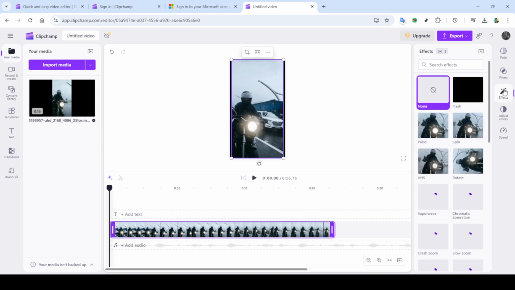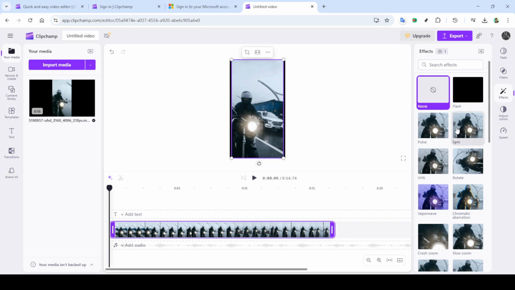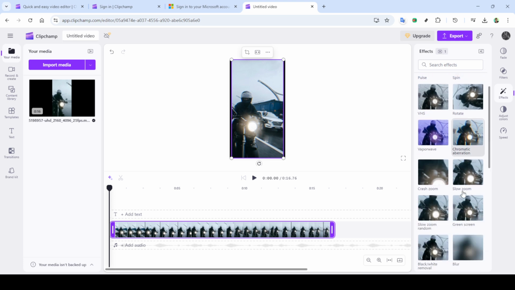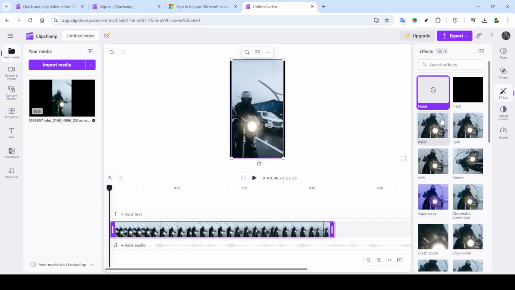Now that your video is in place, let's get to the fun part, applying the shake effect. On the interface, you should notice an option labeled Effects. Go ahead and click on that to open up a variety of effects you can use. From this selection, you're going to find the shake effect. Simply clicking on it is enough to apply it to your video. This effect will give your footage that little jolt of energy, adding visual interest and an eye-catching movement.